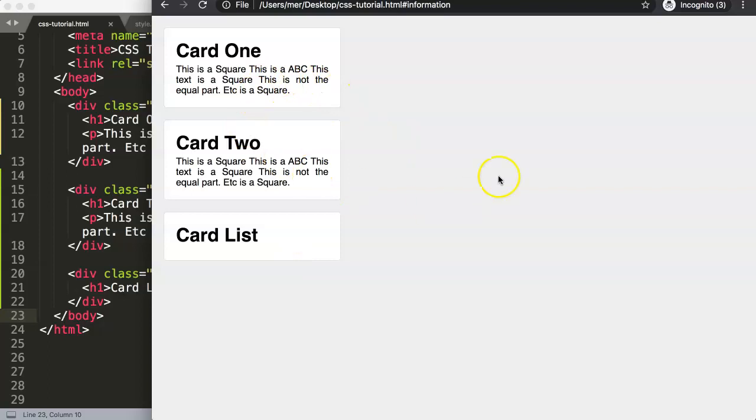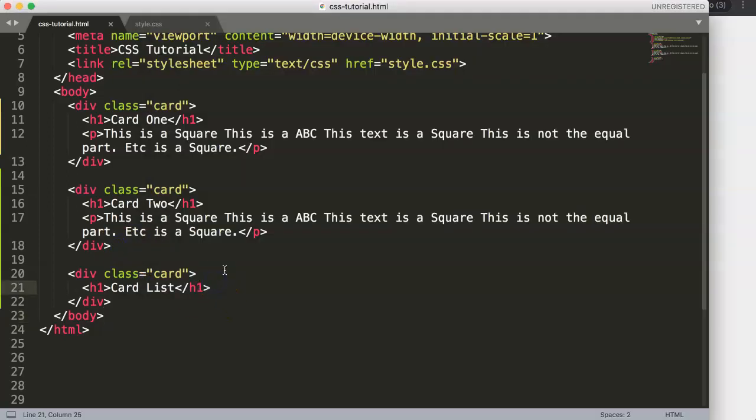Right now I have this very basic setup here. These are just basic cards, and then here we have a list card. Basically in this list card, we will create a list item of an unordered list. So let's start and explore this.